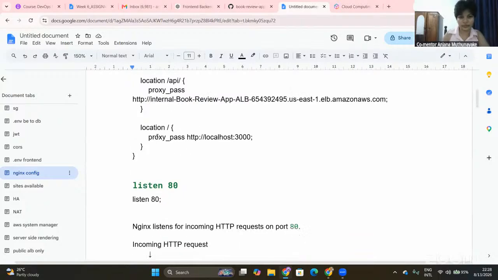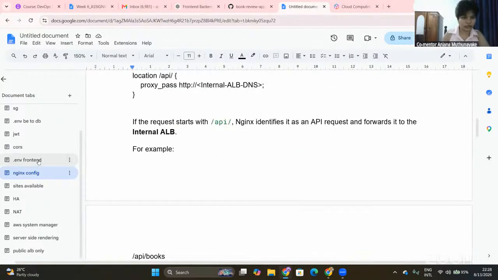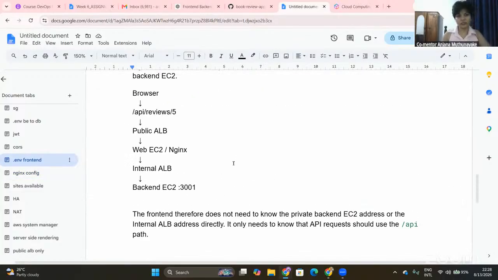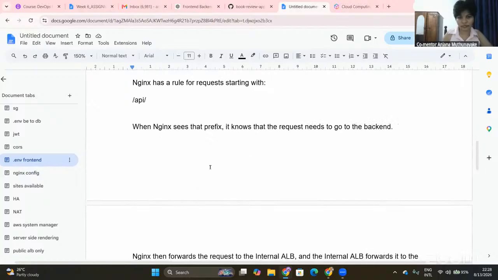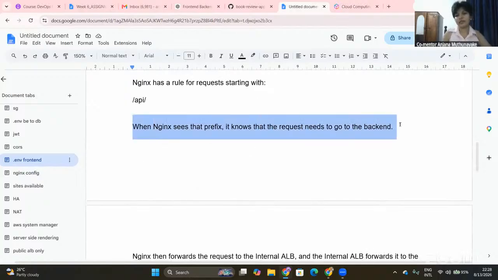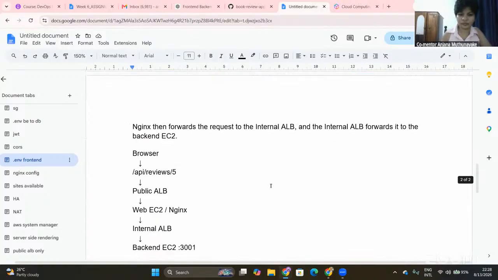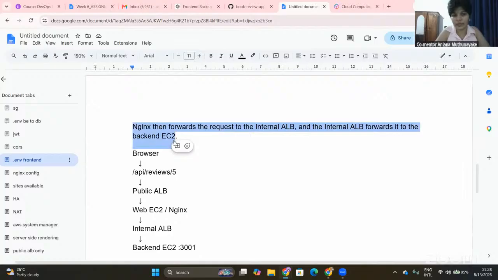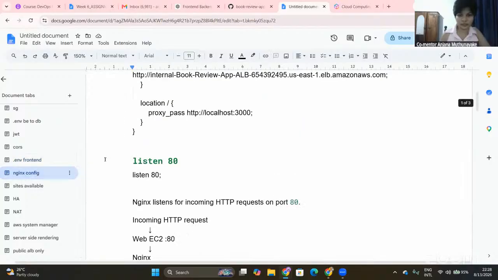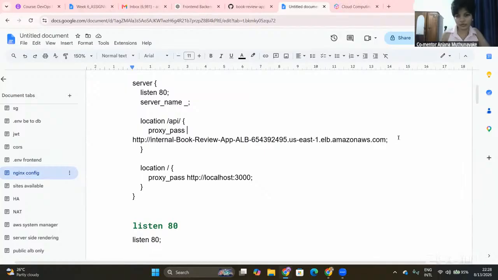Load balancer. And here you can see when Nginx sees that prefix, it knows that the request needs to go to the backend. Nginx then forwards the request to the internal ALB, and the internal ALB forwards it to the backend EC2 because it is in the target group. Here you can see location /API proxy pass to here, the internal load balancer.